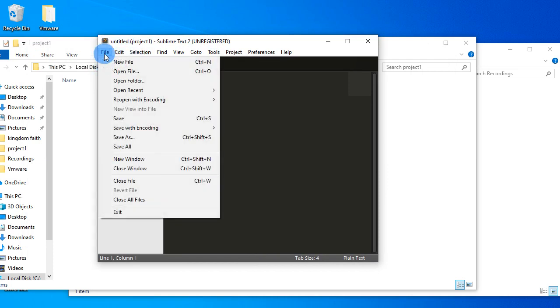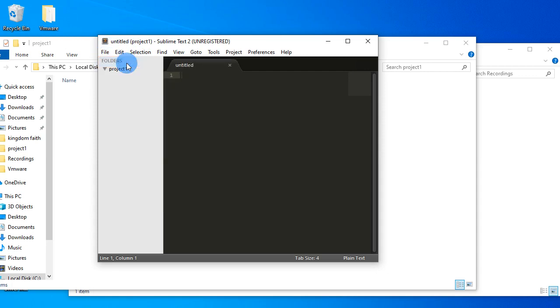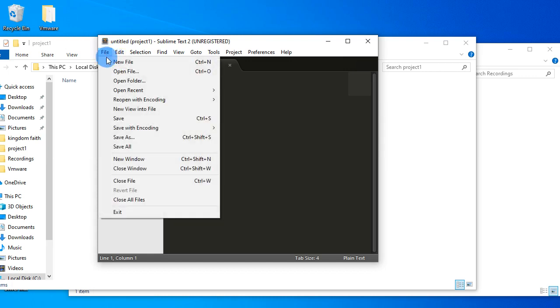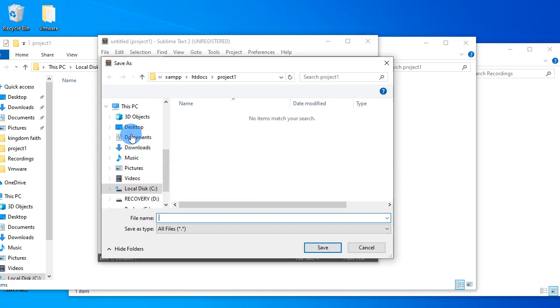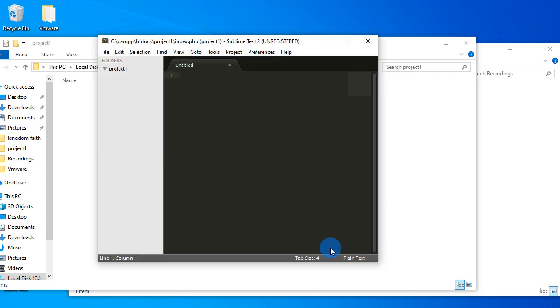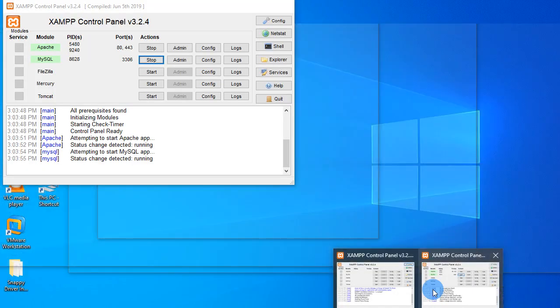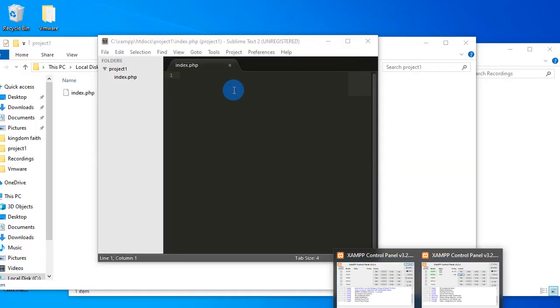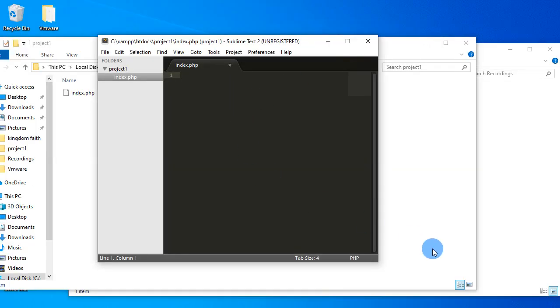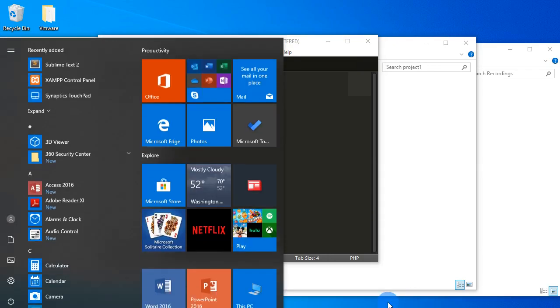So I'll click on file, then I'll select new file. I press Ctrl plus S, or I click on file, then save as. Then I create a file called index.php. Then I'll save the file. Since I had already started my XAMPP and my Apache, I'll be able to call this file online via a browser. So I'll start my Firefox.